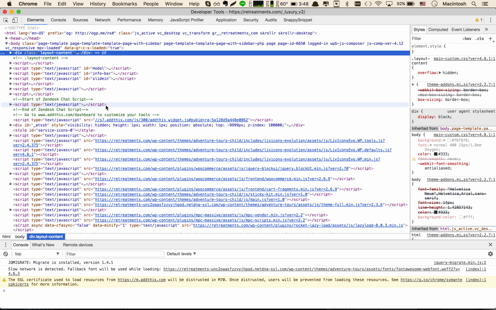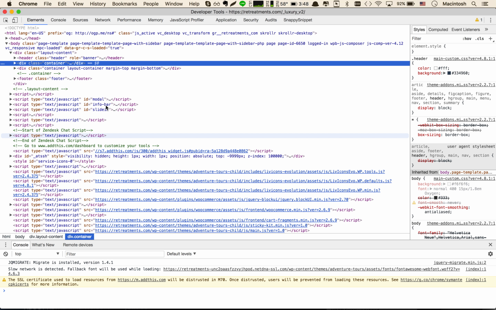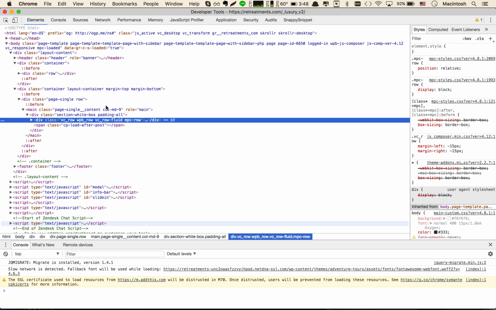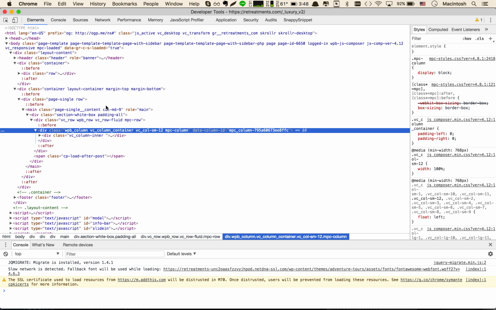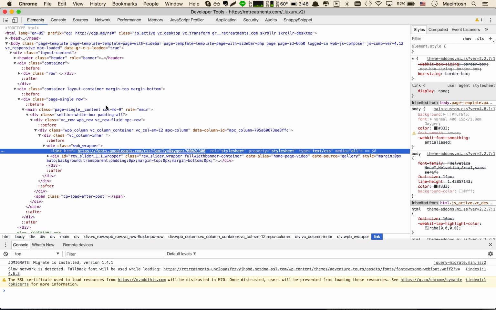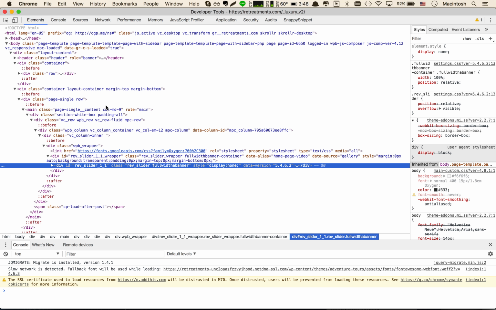So you got the short code. The short code's on the page, yeah, but I think it's even outputting somewhere in here. Yeah, Rev slider for with banner. But it's not showing in there. No.